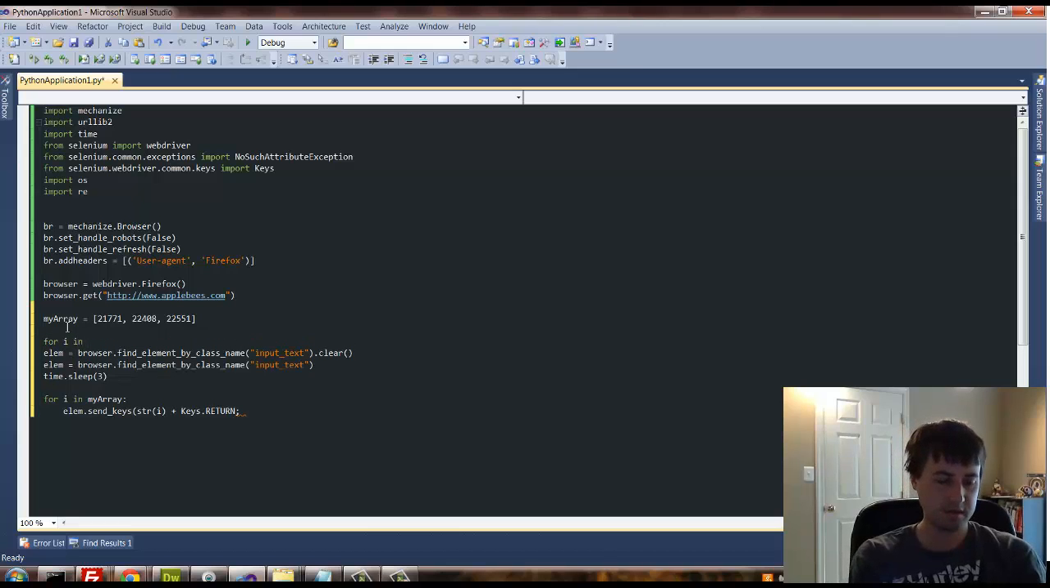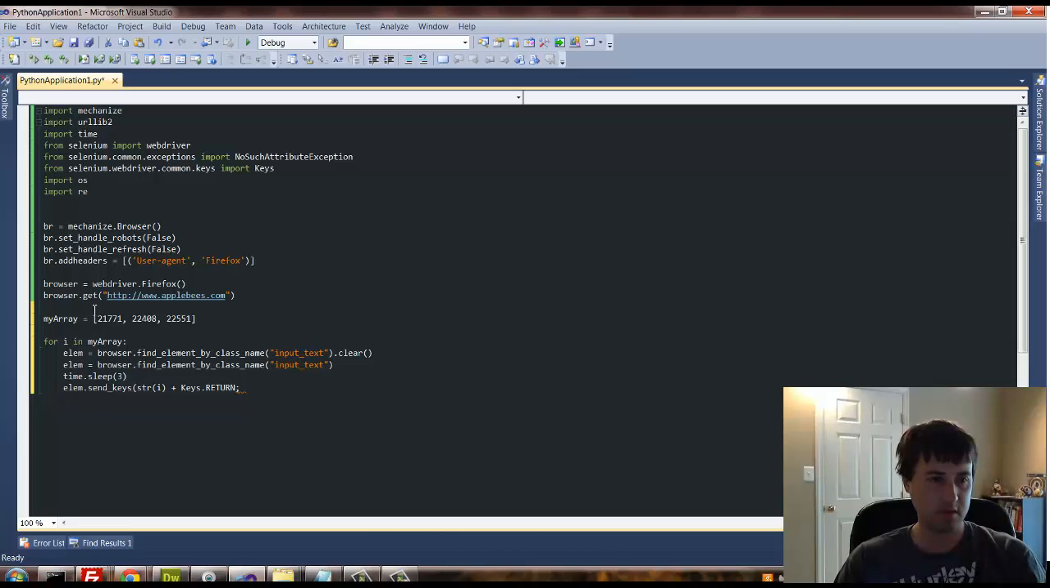Really this whole thing needs to be in a loop for i in my array, because we only want to do this one time for each. So we're going through the array here. I keep saying array, but sorry, it's my list. So we'll go through the list one element at a time, and we have the input, so we're inputting it, and then we put keys return. Once we do that, let me show you what it does from here.